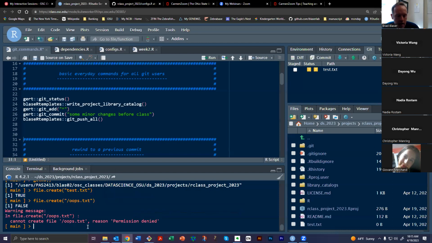Okay. All right. So I can't do that. So warning, cannot create file, permission denied. That's the difference between the root directory, which I can't write to and I shouldn't be writing to, versus a relative file path. So that's the root. That's a relative file path. Okay. Good. Hopefully that's clear.